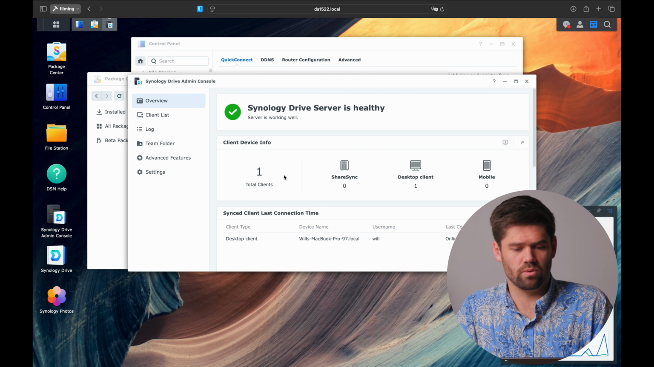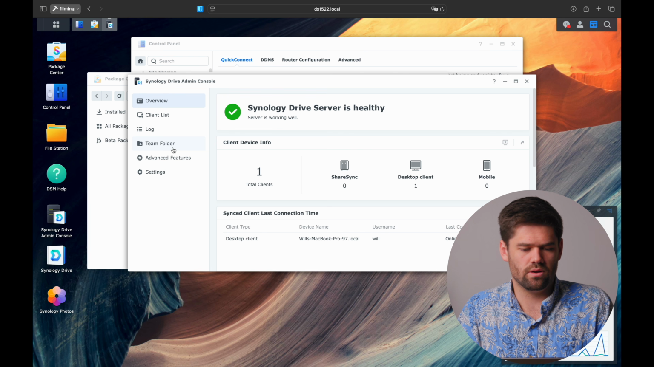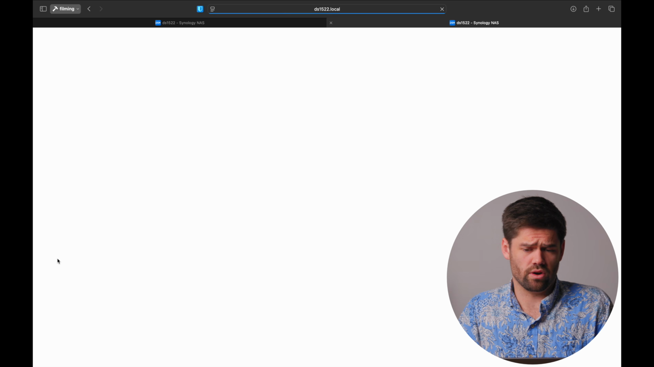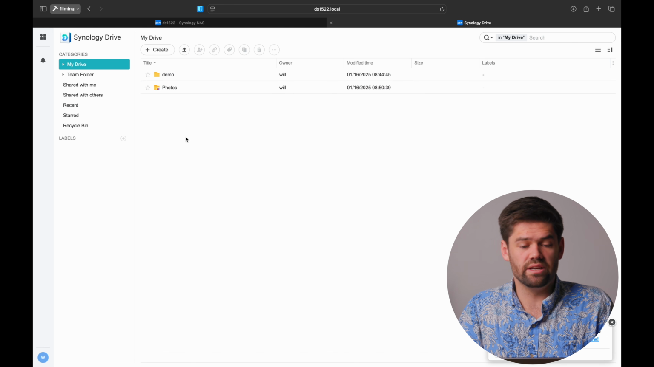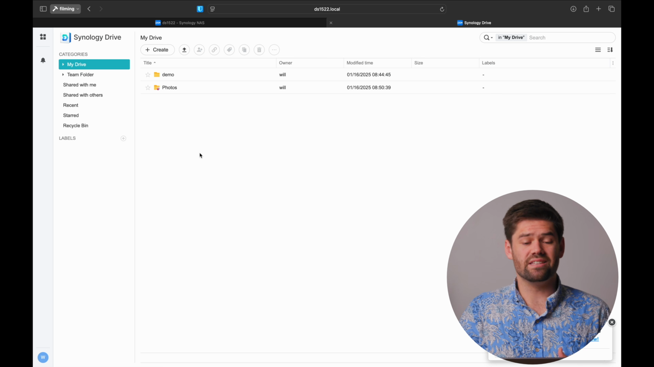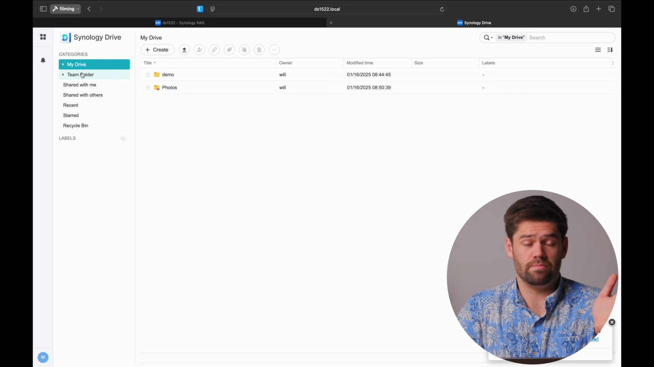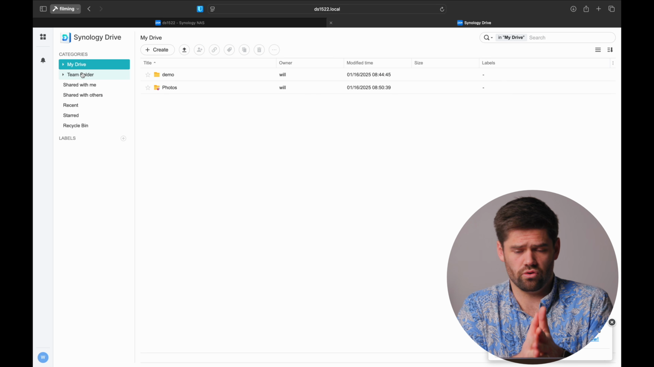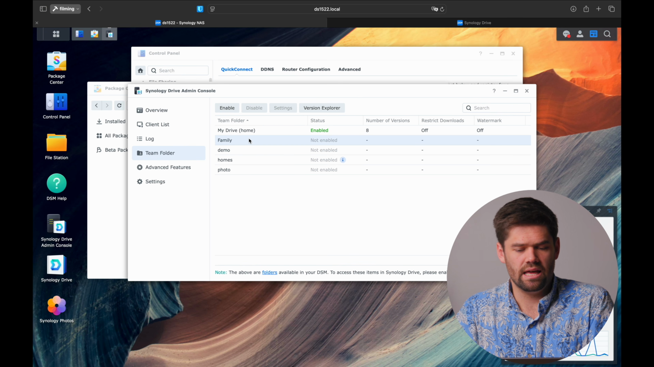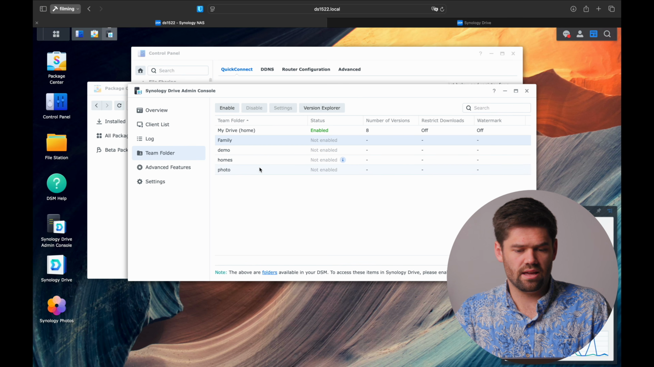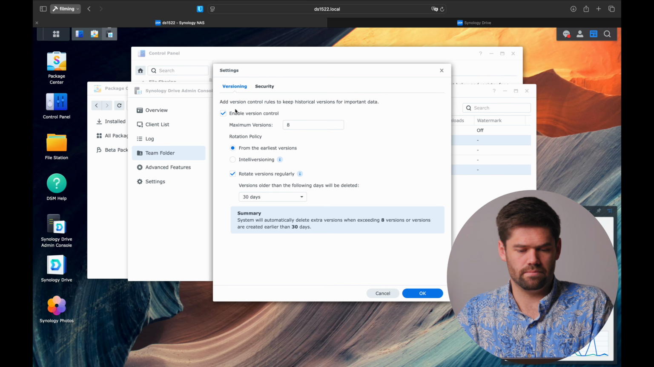So the primary place where you're going to be accessing and really doing settings here is under Team Folders. Right now, if I were to open up Synology Drive, I would not see any team folders. I would only see my drive. That's because even though we've got shared folders, they're not going to show up in team folders because they've not been enabled in Synology Drive. So what we can do is click on it, go into team folder, and for most people, I would say family and photo, select both of those and hit enable.